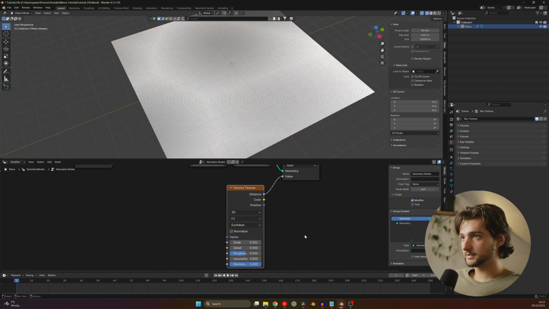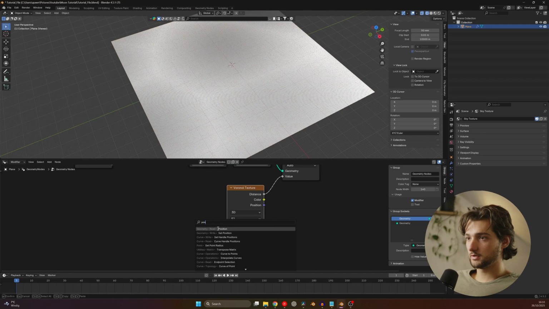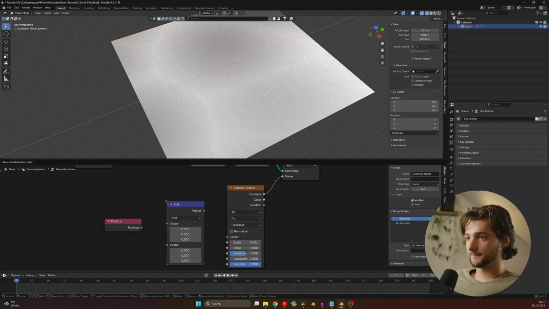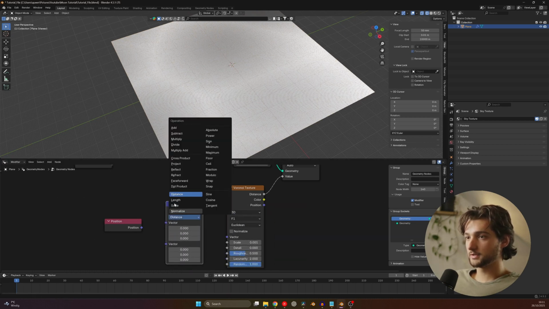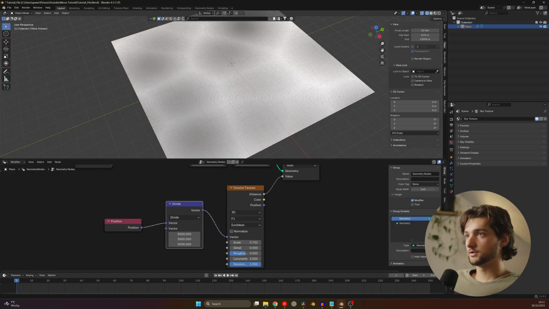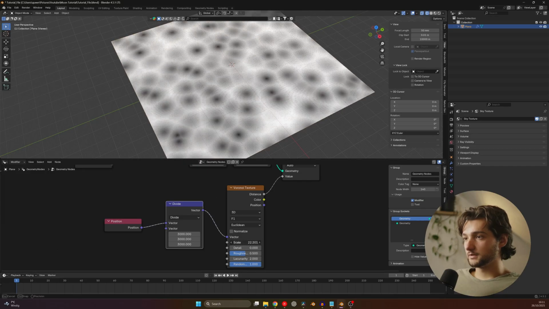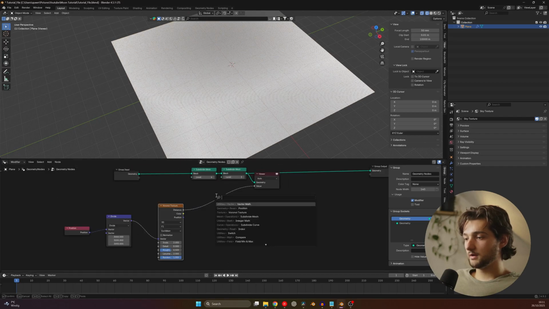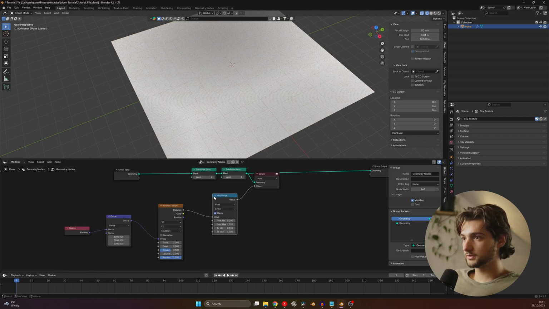You could decrease the scale like this, but working with a bunch of decimal numbers is kind of annoying, so I'm gonna use a position node and just manipulate the vector with a math node. So let's use a vector math node and divide the position by 3000 like this. And now we can use normal numbers. So let's use a scale of 2.